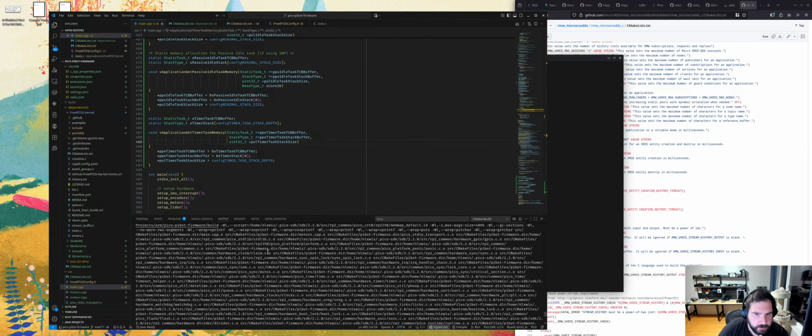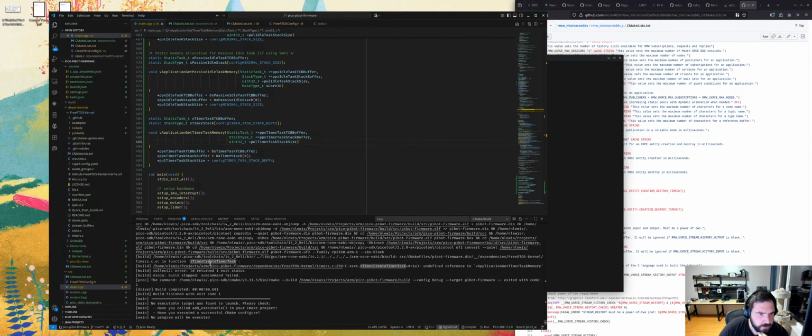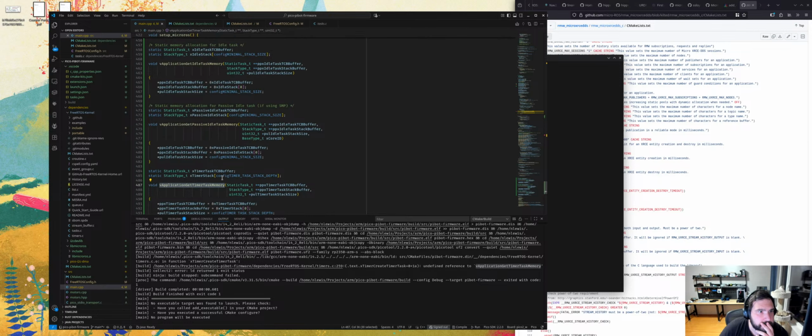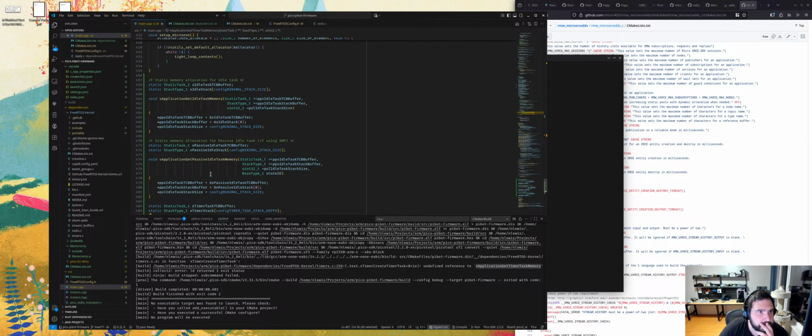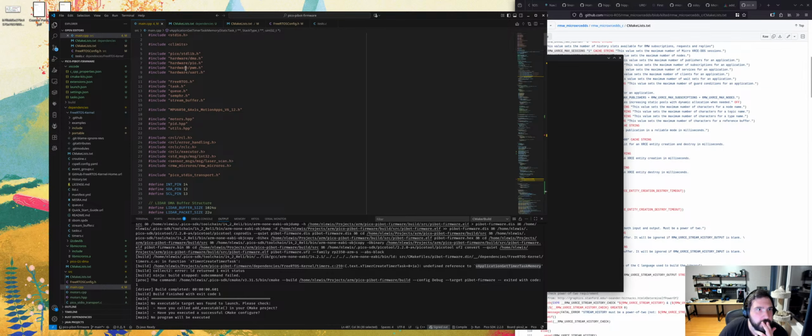Failed to link because of in function timer task create undefined reference to the application get timer task memory. Oof, it's still not happily linking, which is unfortunate. But we did define it. Did we need to include? We already included task.h.